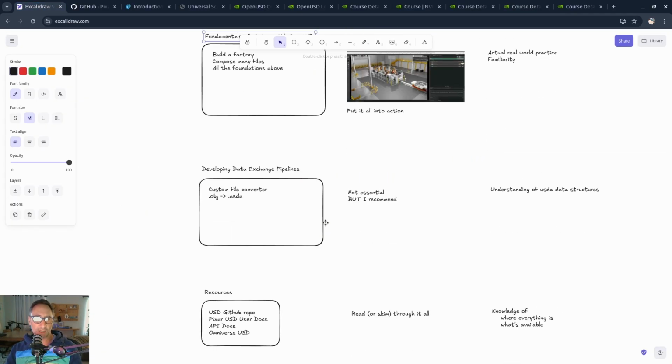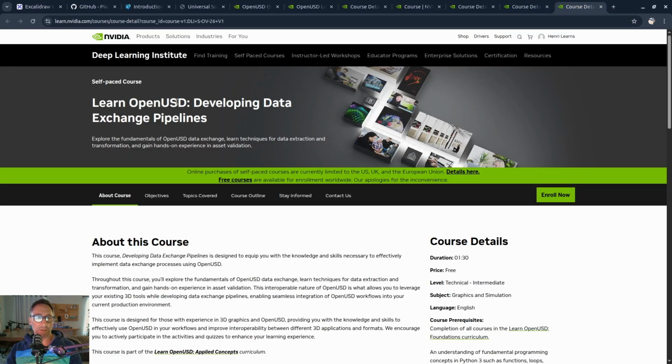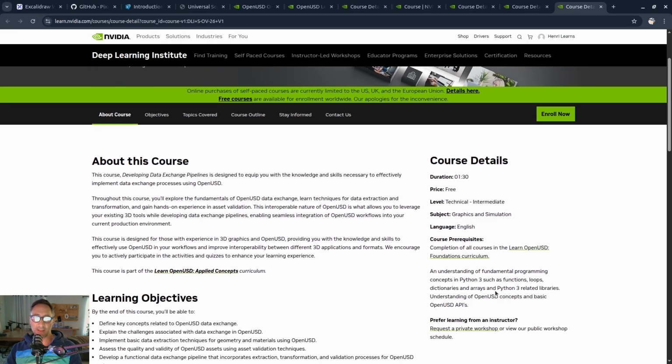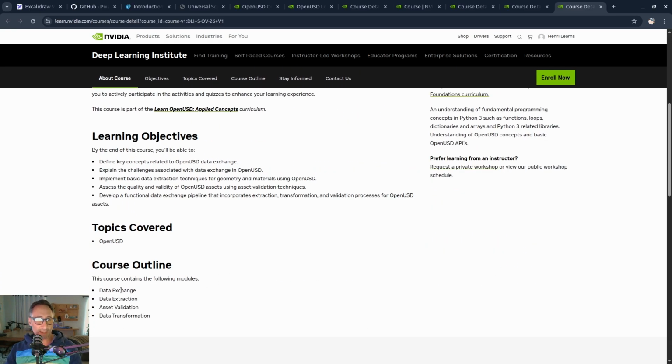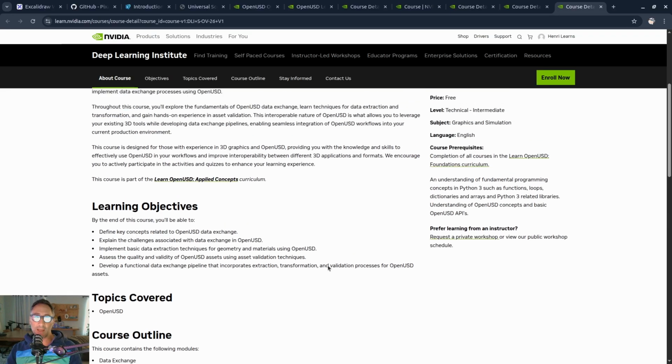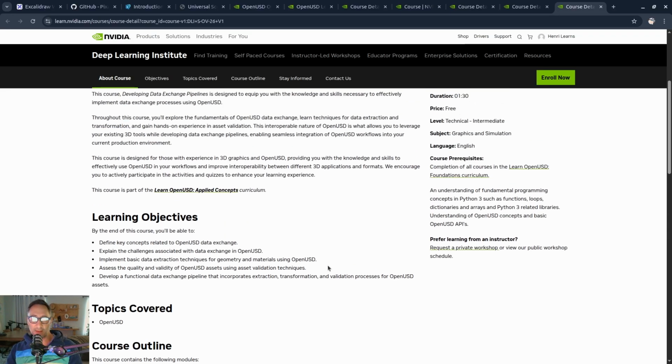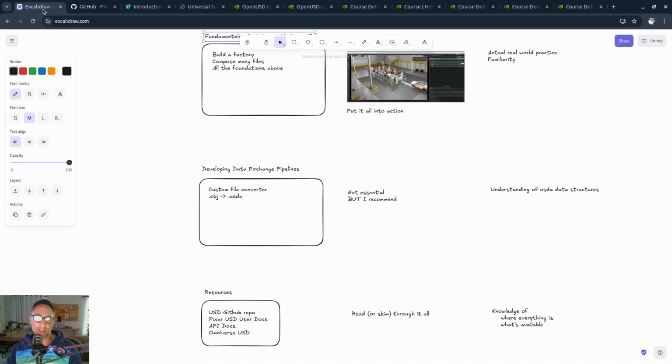And then lastly, as I mentioned, developing data exchange pipelines. It's not an essential one, but if you've got the time, do it. So here, developing data exchange pipelines, and let's look at what it covers. So data exchange, data extraction, asset validation, and data transformation. But basically the bottom line is you get one format of file, you open that up and you take all the data structures and you pull it into a USD file, and then it gives you a few other bits of code where you can check if a USD file has got valid structure. So you really get to see under the hood what the data structures look like and what a USD file is composed of down to the last little minute details.